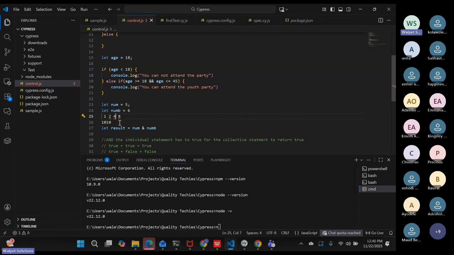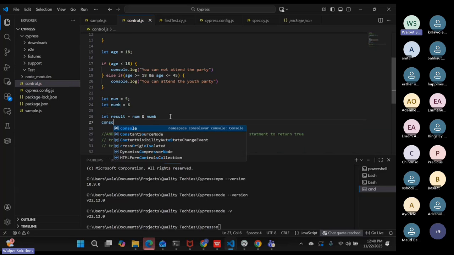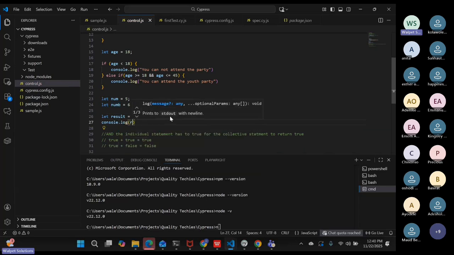This is like a computer science course. And if you want to do 6, it will be 1, 1, 0. So what comes out of here will be a bitwise comparison between these two, and you will have a bit being displayed here. I can quickly display that for you and do console.log result.